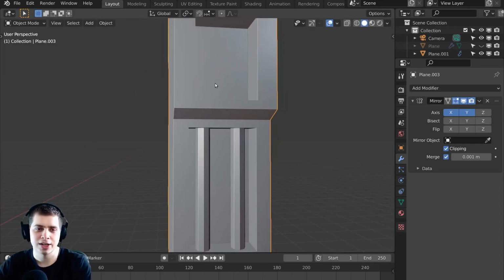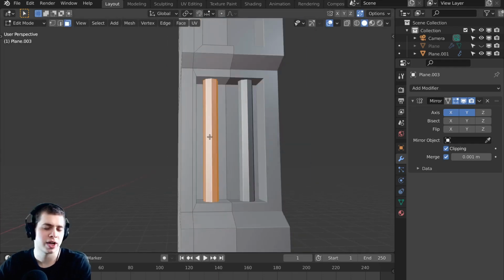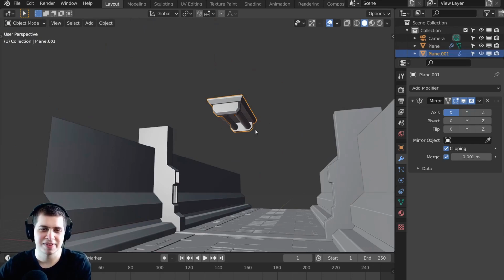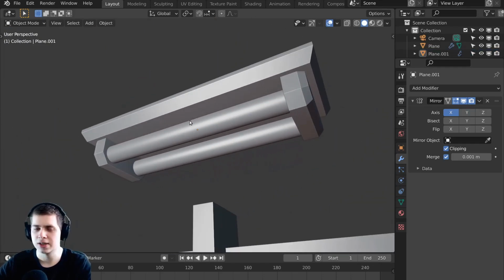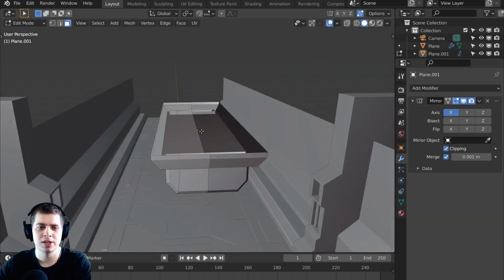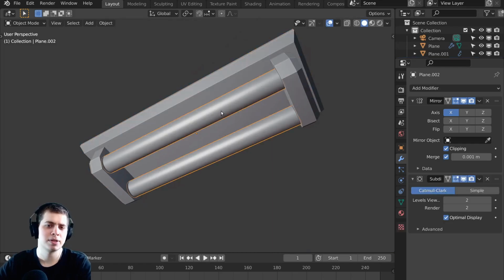And then I added a circle and extruded that out to make these little beams right here. And then I needed to add some sort of light, so I made these lights here, kind of these cylinder lights. This was pretty simple. I just added a cube, added the mirror modifier, and modeled these simple lights.